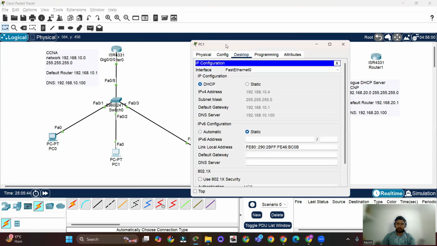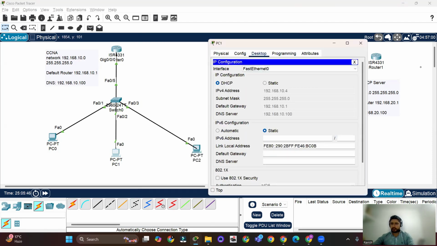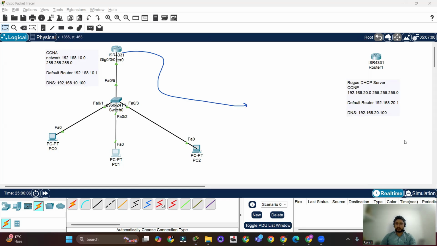Like we have provided, the DHCP server has a domain name, or pool, CCNA, that is the network allotted. The default router or gateway is this one, and this is our DNS server. So all the information is provided by the DHCP server correctly. Okay, dear. So the question is, why do we need DHCP snooping?